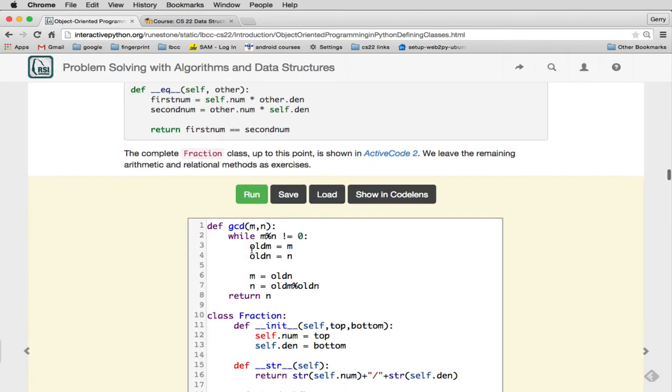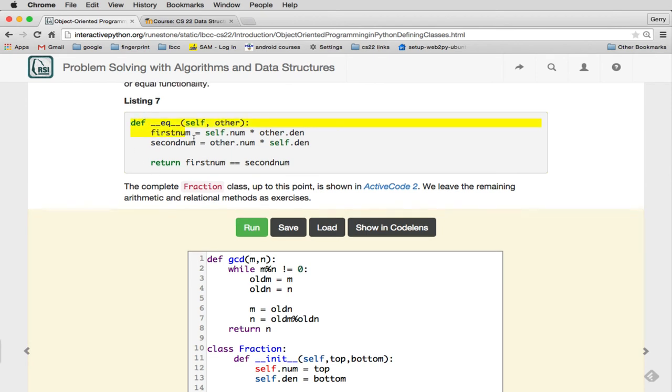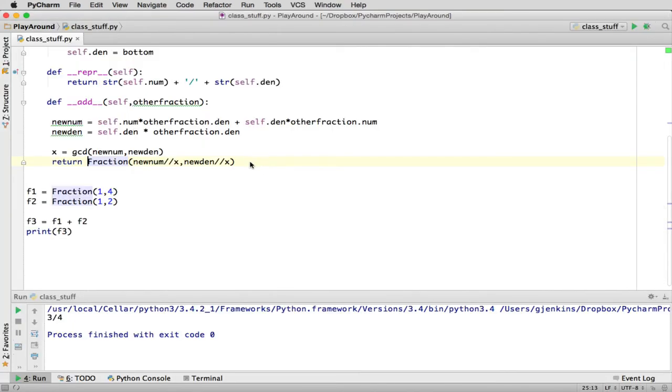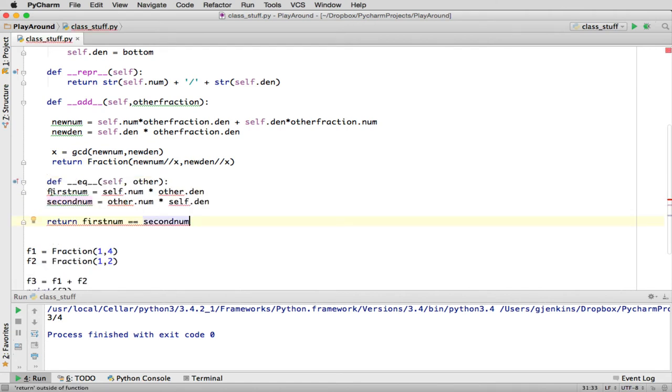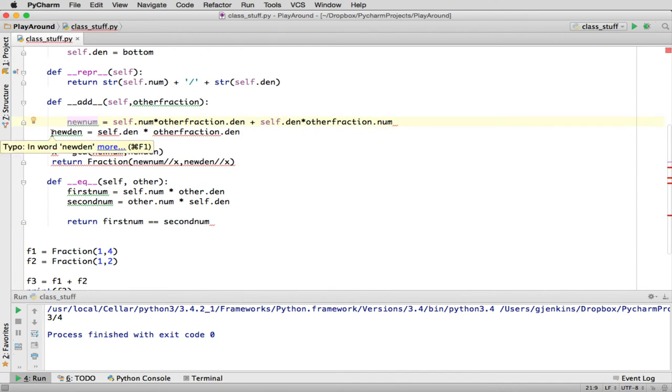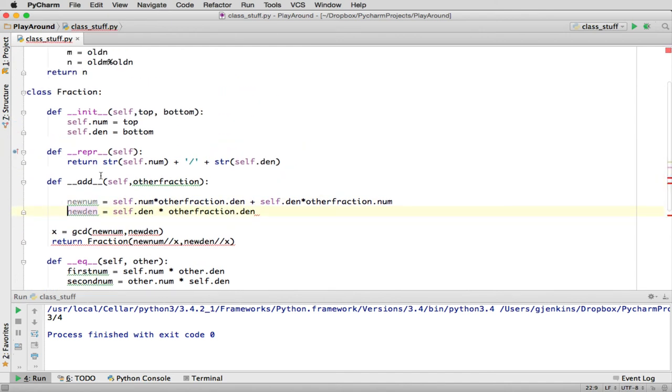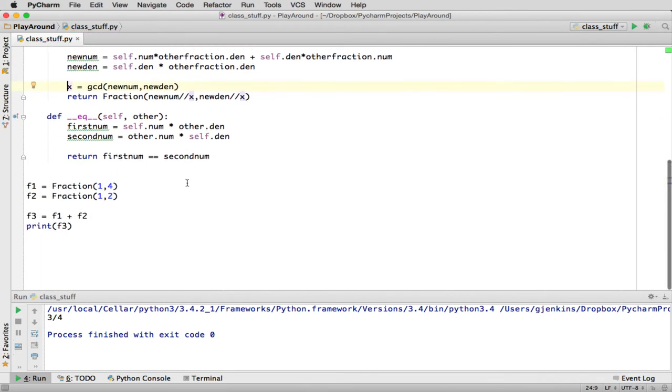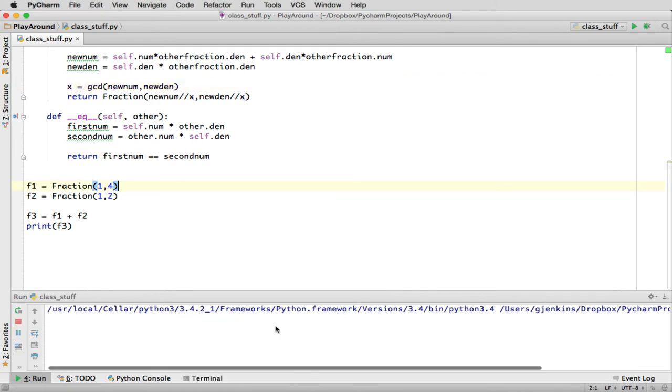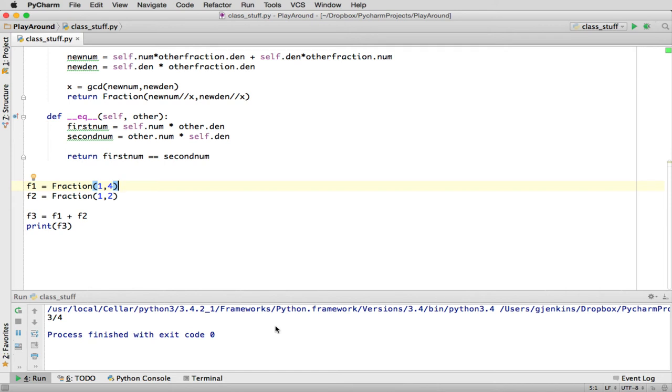So let's go ahead and implement it. And you notice they're returning a Boolean. It checks, is the first number equal to the second number? And so we add that after this method. And do a little indenting. And this method is not indented very well either. Let's see. I think I have GCD. Okay. Let's run this. Make sure we have no errors. Okay, that seems to be working.